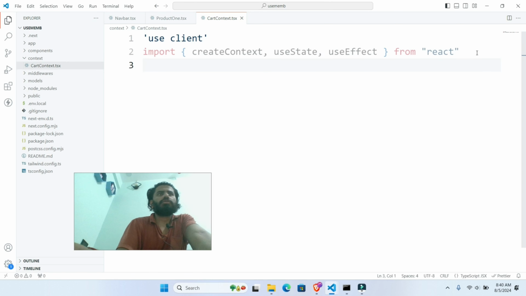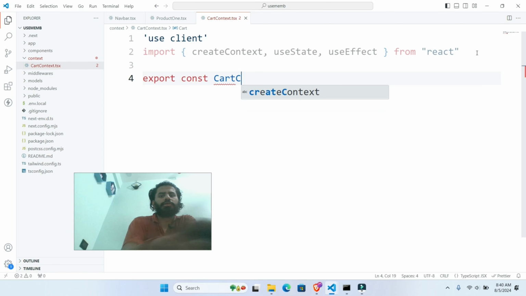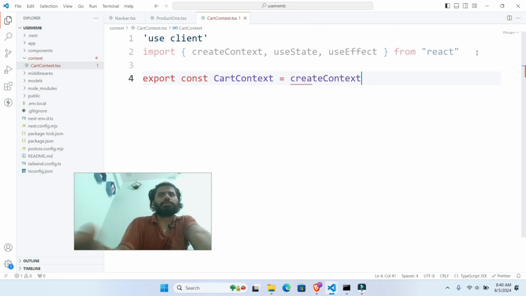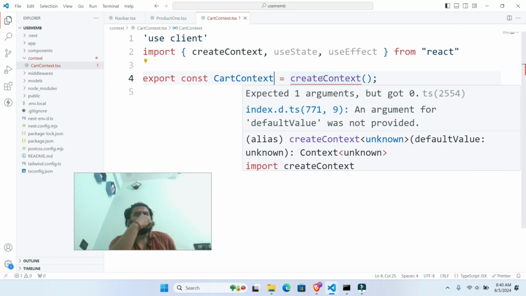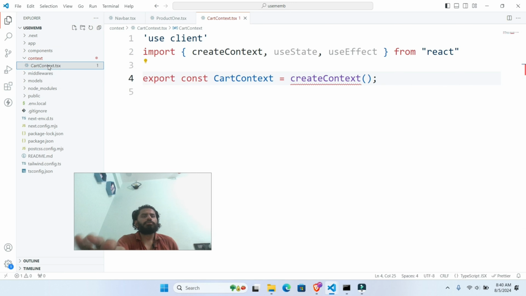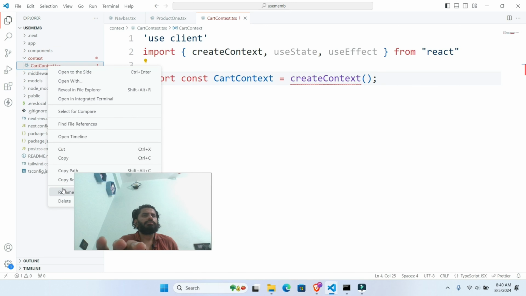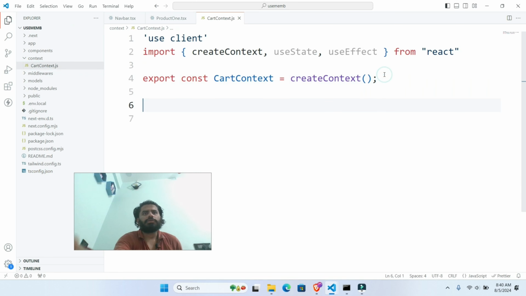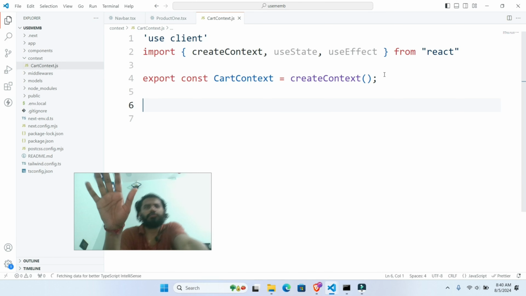also from React. Okay, let me do an export const CartContext. This is the variable name that I'm adding, and I'm going to use createContext. What is it? Argument for default value was not provided. For now, let's change it to JS and then see later on. Yeah, JS is not causing an issue, but I will see how we can change it.